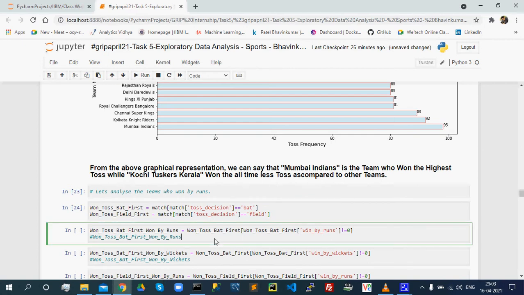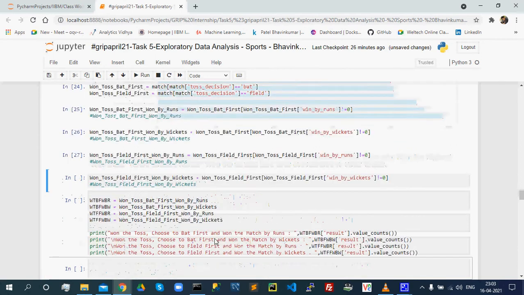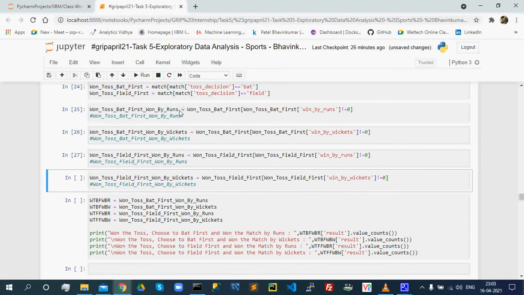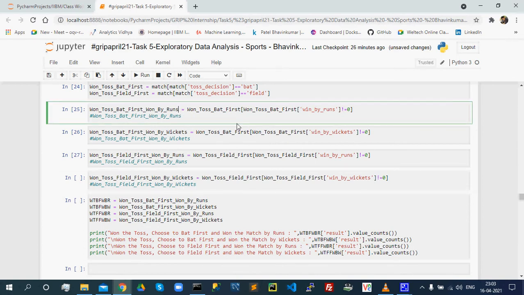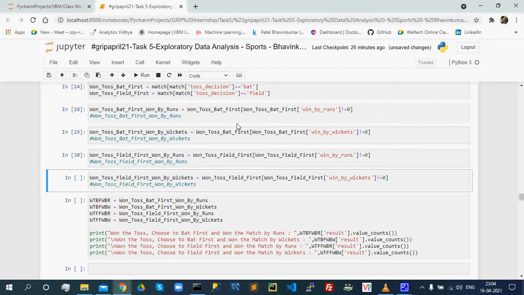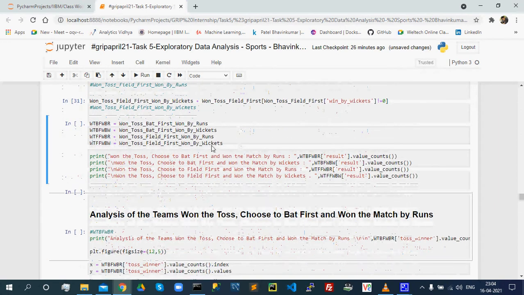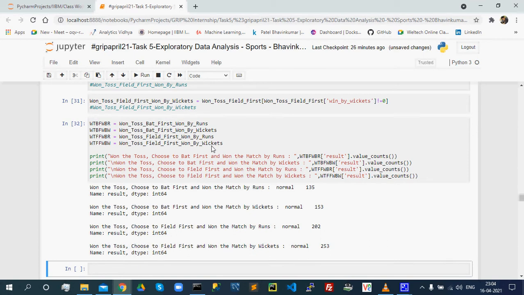This is for the runs, this is for the wickets, this is win by runs. This data is for winning the toss and winning by runs. This data is for winning the toss, bat first, and won by wickets. Winning the toss, field first, won by runs. Winning the toss, field first, and won by wickets. So here is all the data analysis.